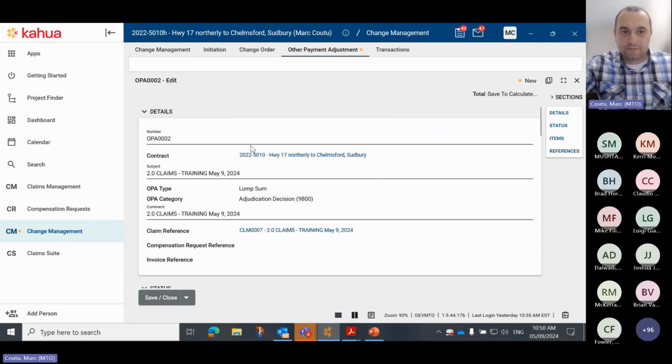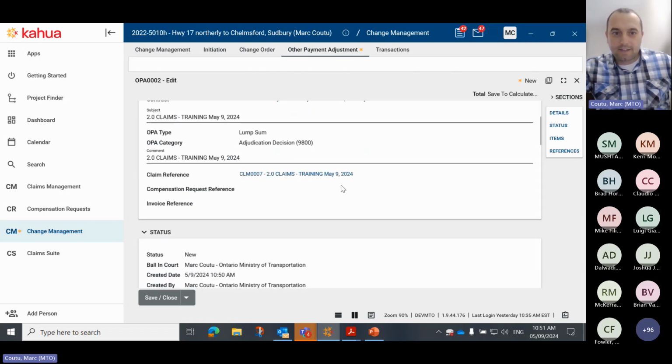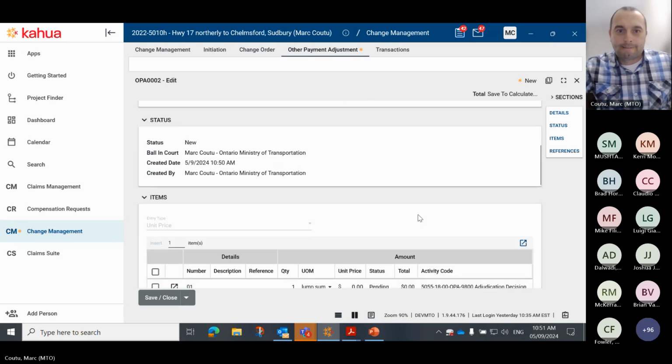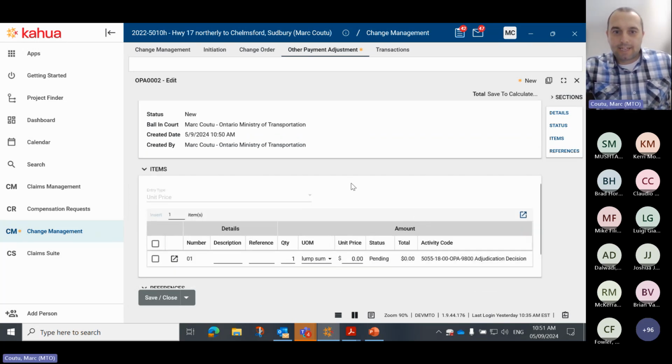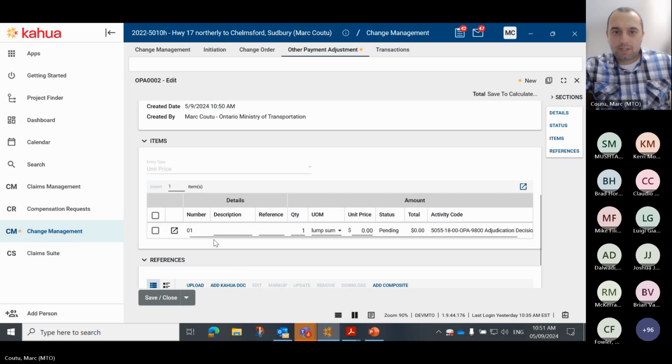And then the manager of claims would go in and create this OPA. You see the claim reference here is claim 7, the project. It's a lump sum OPA. The OPA category is adjudication decision, but there's no claim OPA registry right now, so we're working on adding that in there. And the status, and then the description.